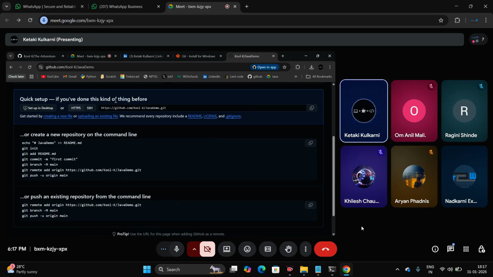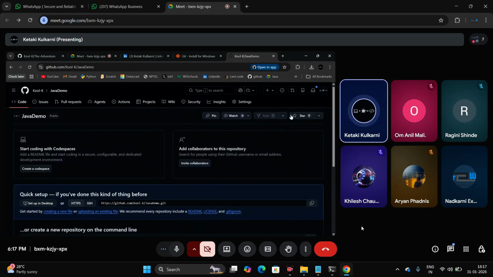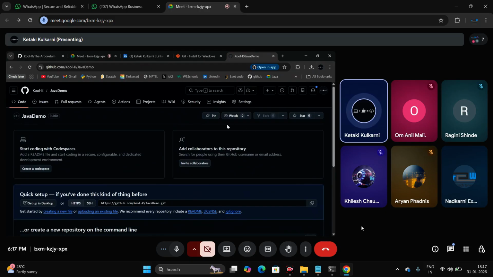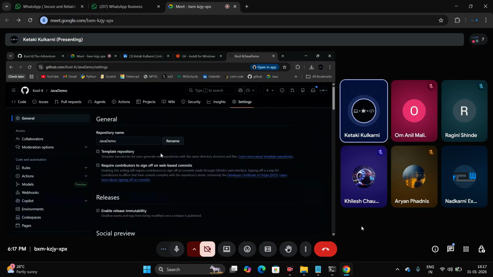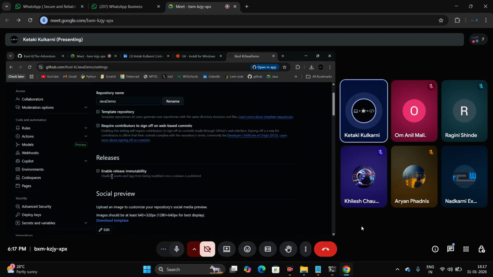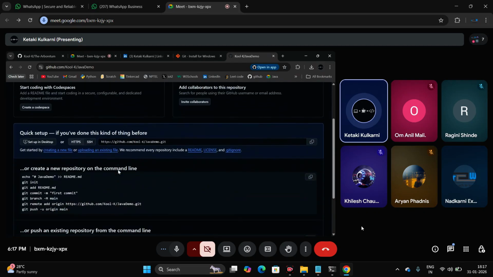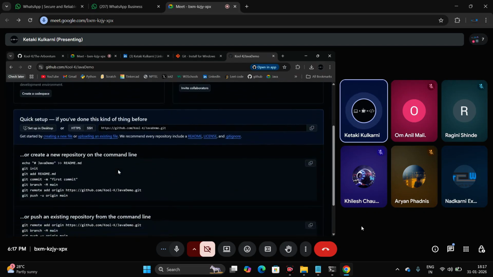There's also an option of uploading files right from your GitHub. So I can just upload my files from here. I can also change the settings from here. I can do everything from GitHub. But the standard way, or the easier way, of uploading files to GitHub is via your VS Code.